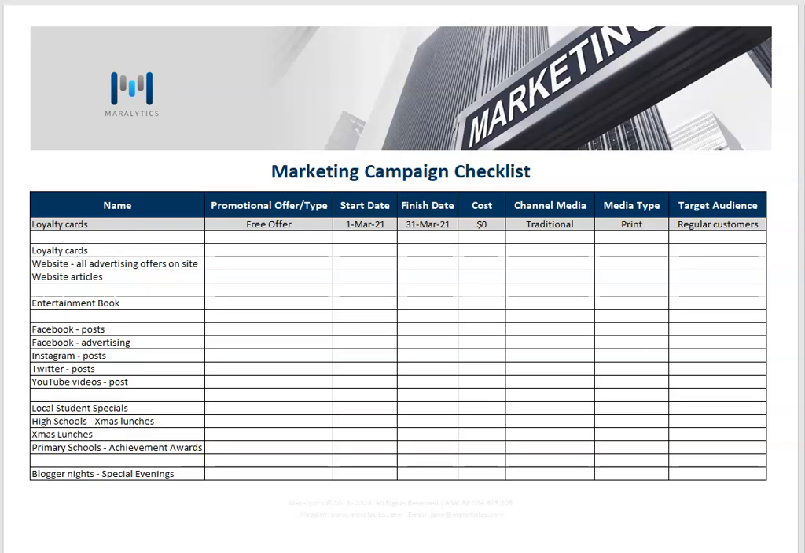It is good to have everything in one place so you have a clear snapshot of the promotions you are running in your business. In this spreadsheet, we have already preloaded some different types of marketing activities that you can use as suggestions, as there are multitudes of ways that you can promote your business and the channels that you can use. To complete this checklist, we've added several columns that have important information.